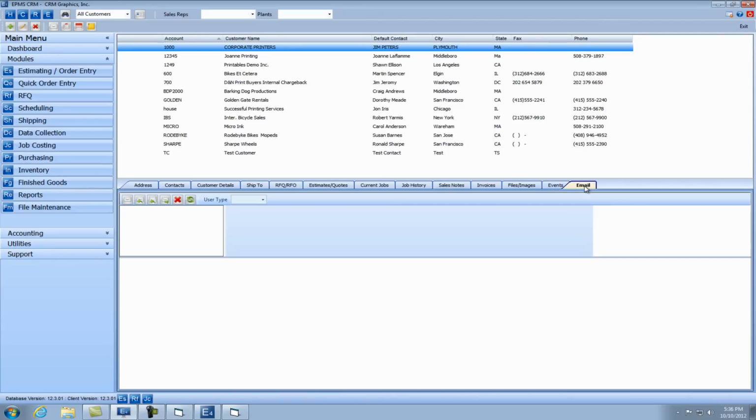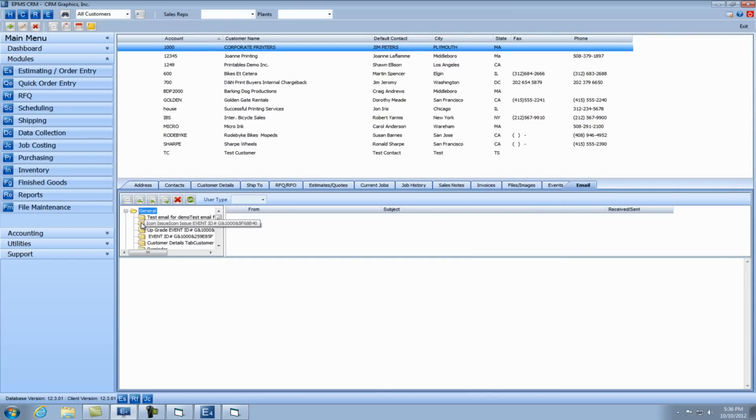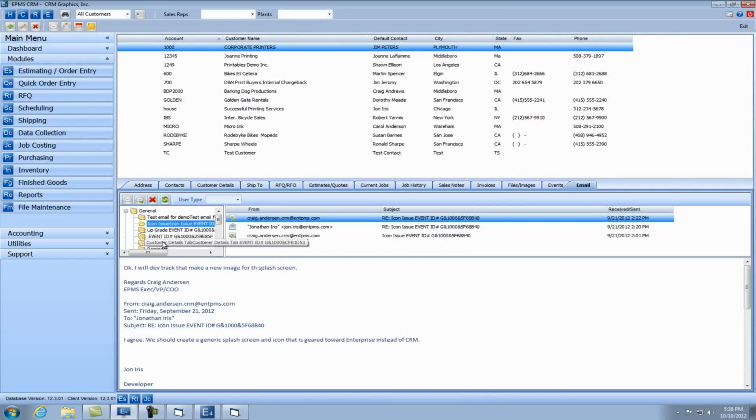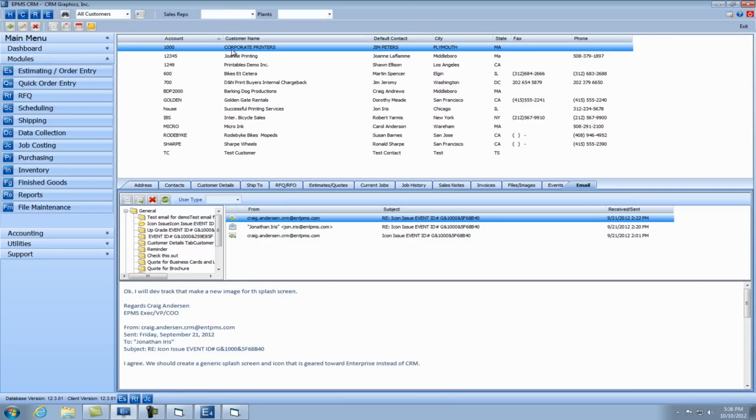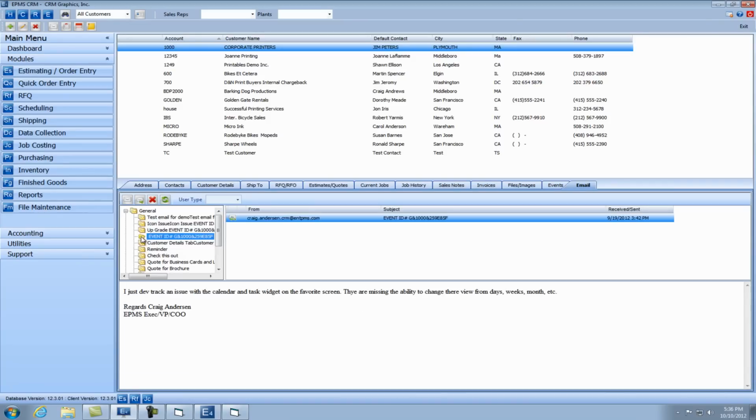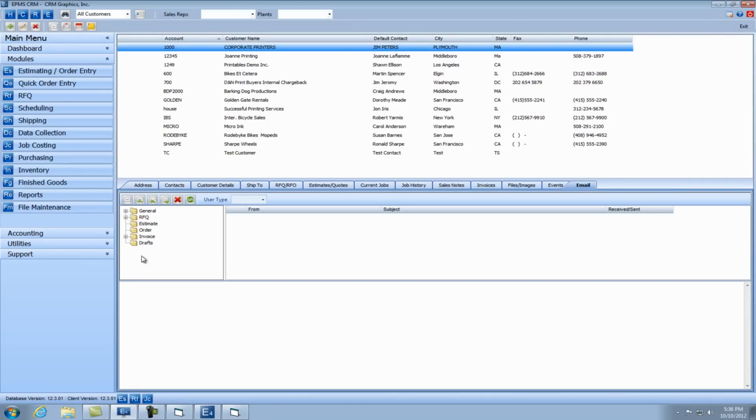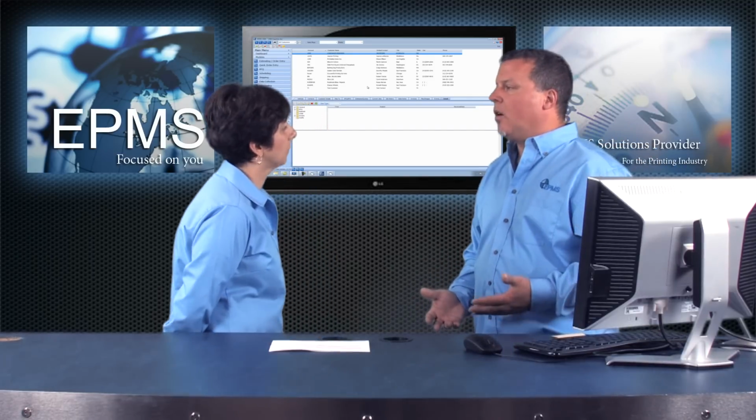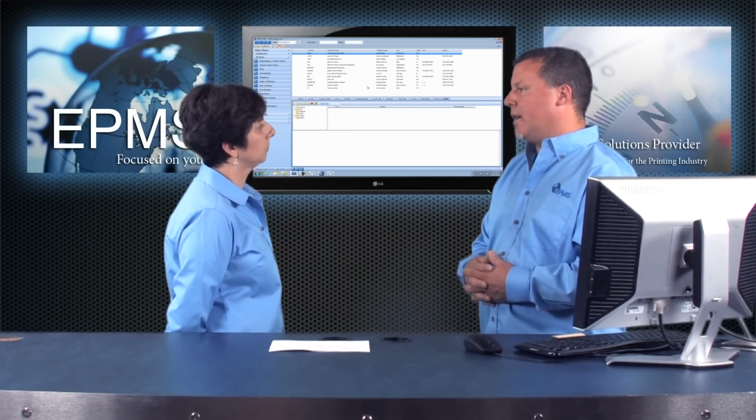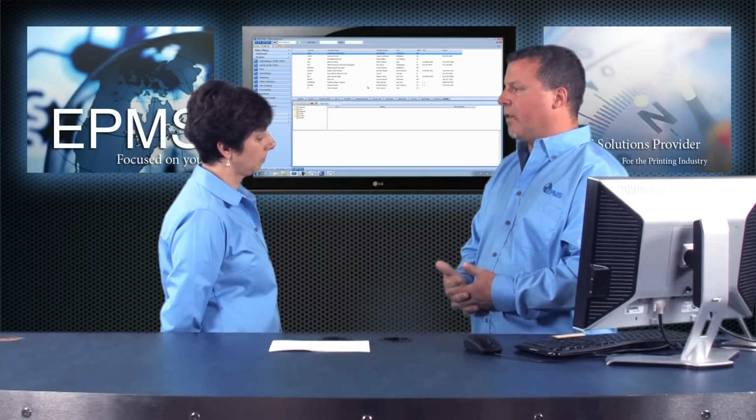Now, even though email is an event and you can see the emails in the event view, we have created specifically an email tab, which just gives you a better, more common looking way of dealing with emails. By clicking, I'm looking at emails in the general category, and again, these are all related to this particular customer, corporate printers. By highlighting the different folders, I can see the different emails that have gone back and forth. So that's primarily all the different tabs currently in the customer view of CRM.